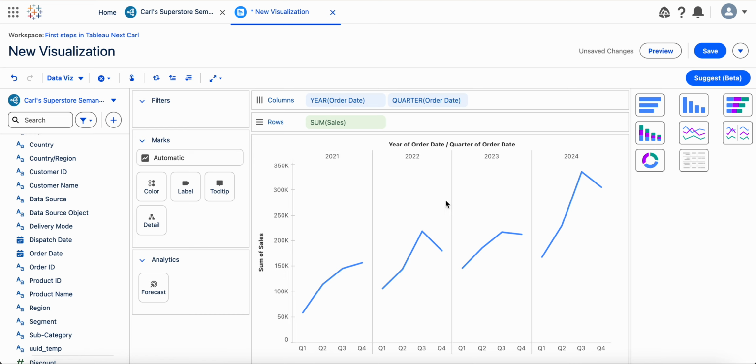But you'll also notice these grey lines appear. These are known as pane lines, P-A-N-E. Sometimes there'll be a P-A-I-N when you're trying to do your analysis. They're supposed to be like a window pane. Well, actually, if you want to get rid of them, we just want one continuous line, one continuous axis.